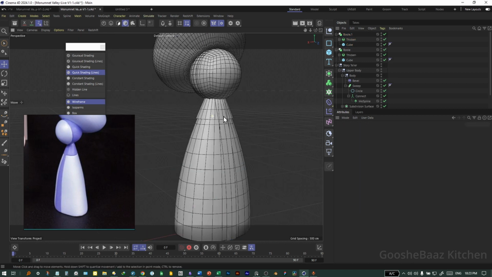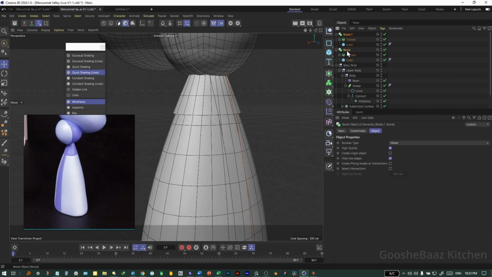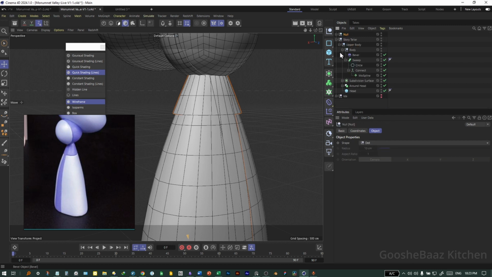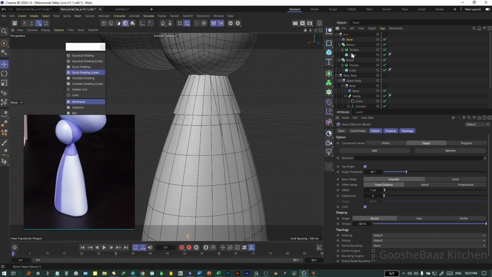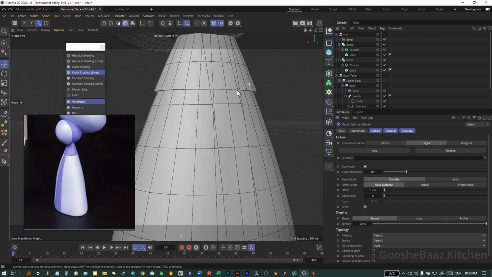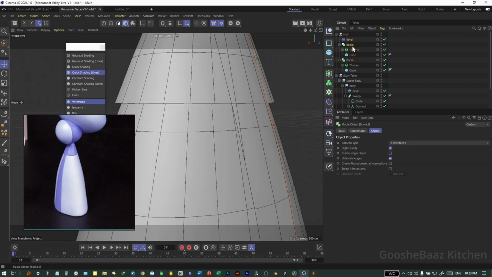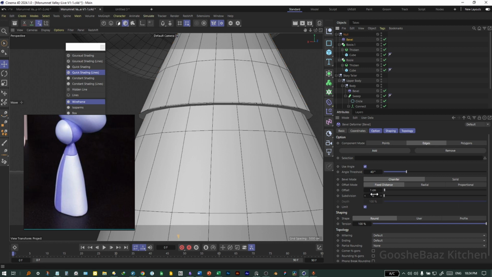I want bevel on the edges for both of these. Select both bools, Alt G to put them in a group. When you select the null, come here to bevel, holding down Shift, and it's not working. What's the problem? The bool object has a property called create single object. Check it on both of these. Now the bevel is working, but it's working in a strange way.